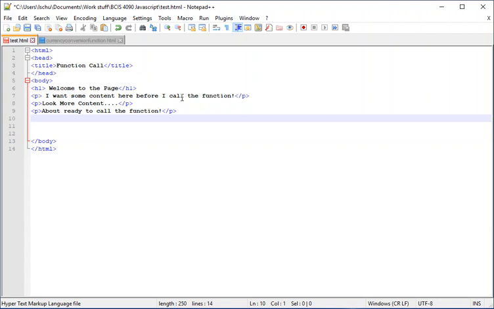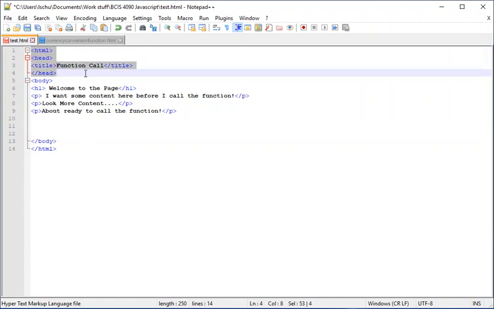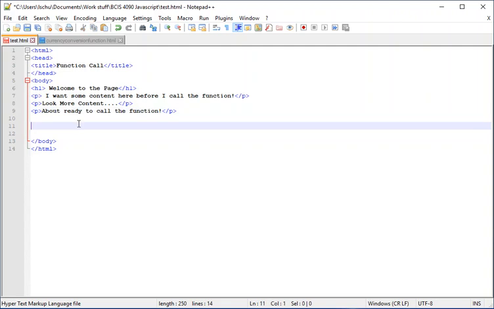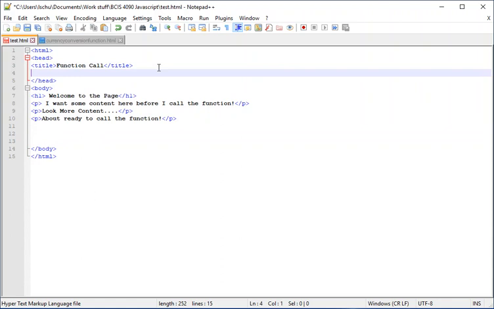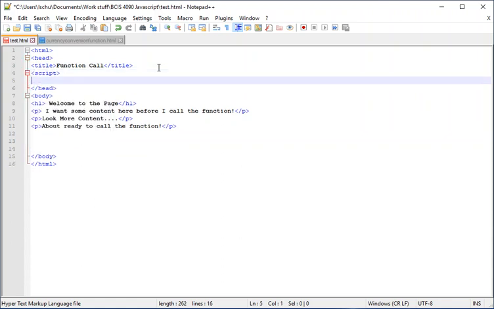So in this example, I have just a basic HTML page. I have some text on here. Welcome to the page. I want some content here before I call the function. Load more content, about ready to call the function. And then bam, I want my message to show up here. So I'm going to create my function up in the head section of the document.